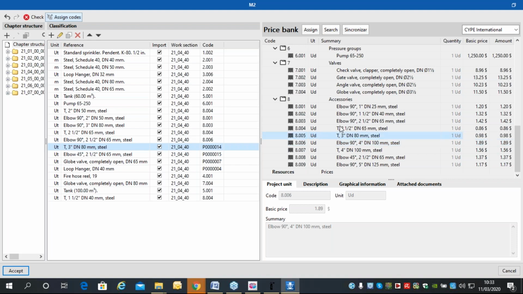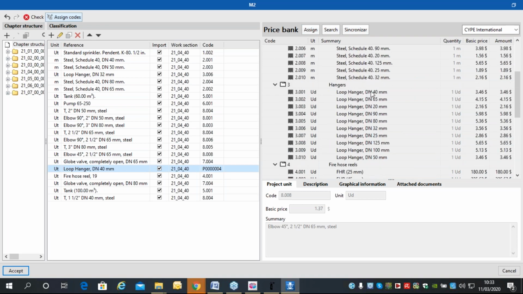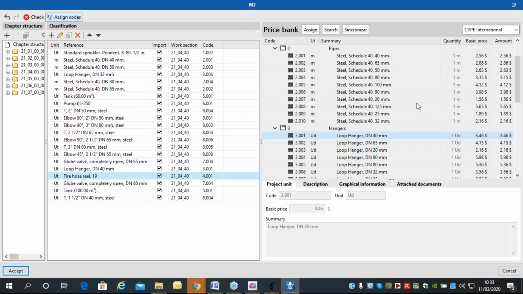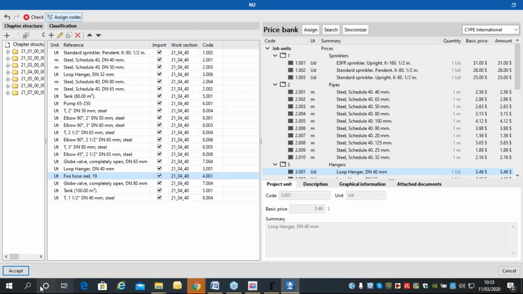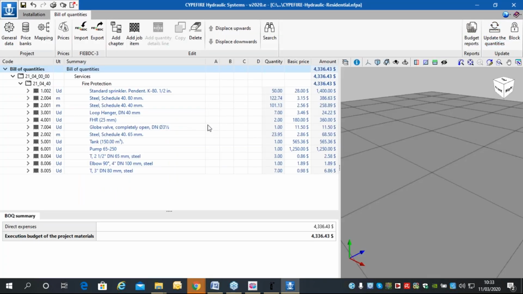I'm going to add another T here, for example, in order to assign another valve, another elbow, a 45 degrees elbow, for example, and finally a loop hanger. Loop hanger, if I remember, yeah, over here, they're 40 millimeters assigned. So once I have attributed and assigned all the codes from my price bank to the mapping of this job, I can accept here, and the job is going to update all the results.